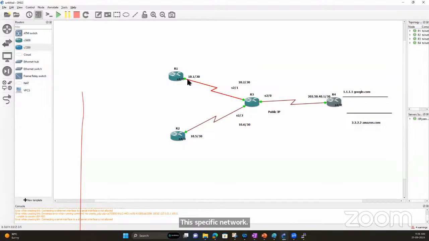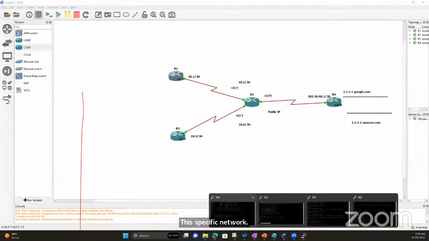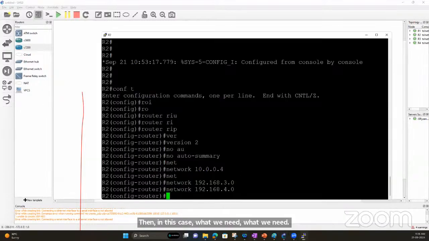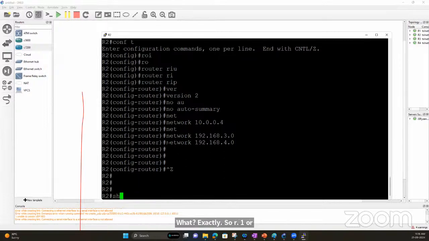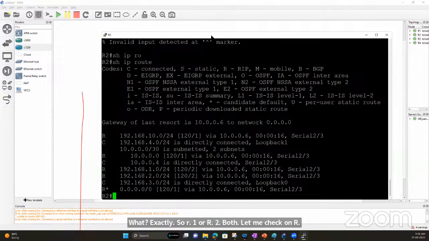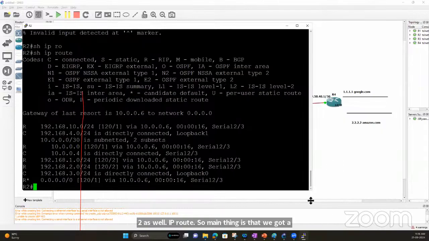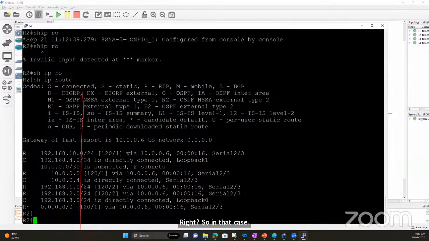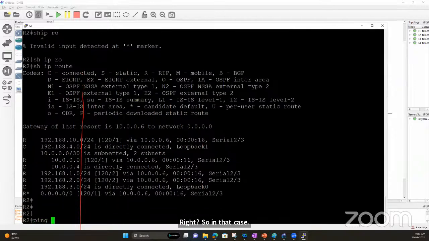Then in this case, what exactly? So R4, R1 or R2, both. Let me check on R2 as well. Let's say show IP route. So the main thing is that we got a default route and we are able to reach the edge router, right? So in that case, we are not able to reach... I'll say ping 200, what is that?